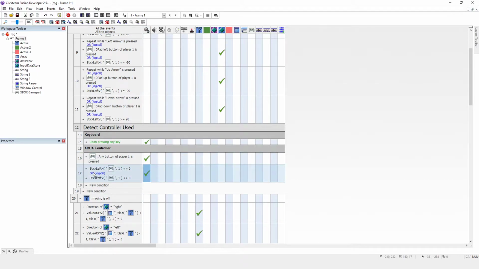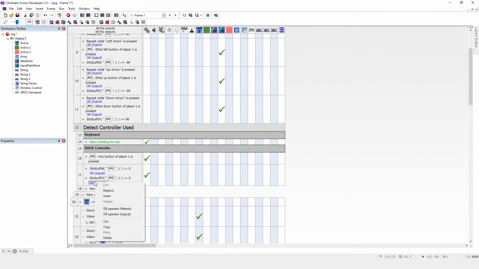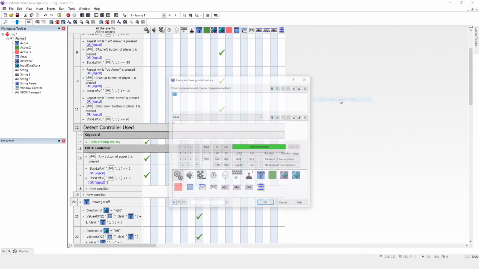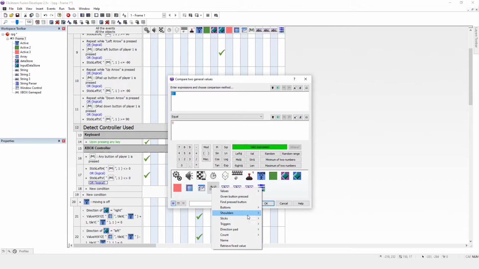Now we should really do the right stick as well. So we're going to insert, and it's going to be the right, hang on. Oh, that's not how I do it. I'm going to compare 2 different values, and we're going to have the right stick horizontal. Now stick pressed is detected, so if you click in the analog stick, it will be detected as the any button of player 1 is pressed condition, so we don't need to worry about that. And it's player number 1 is different to 0.